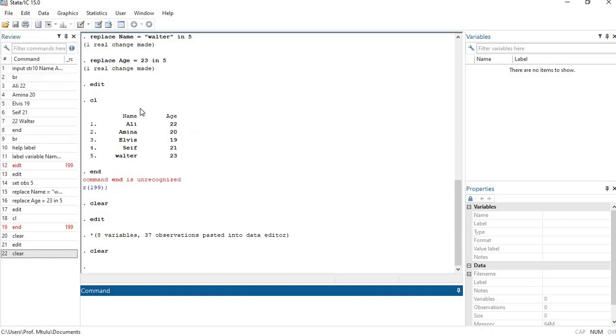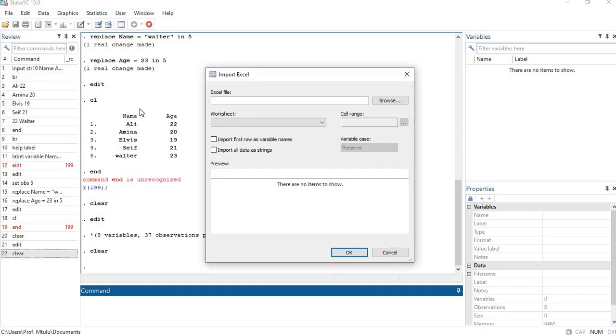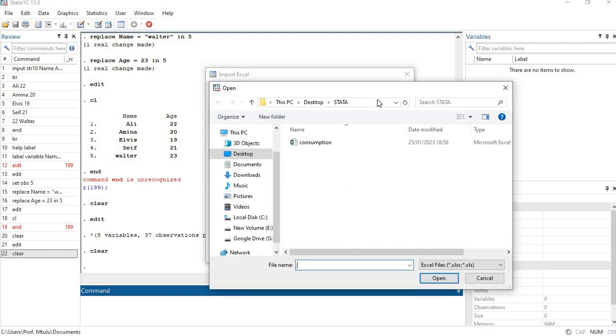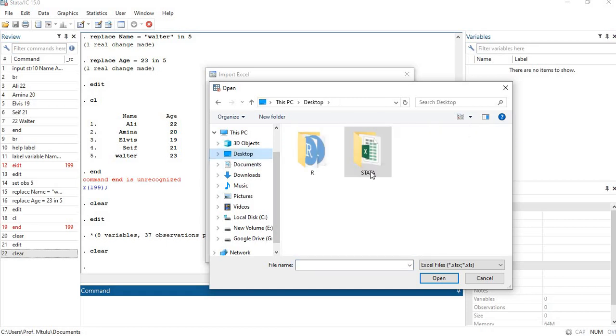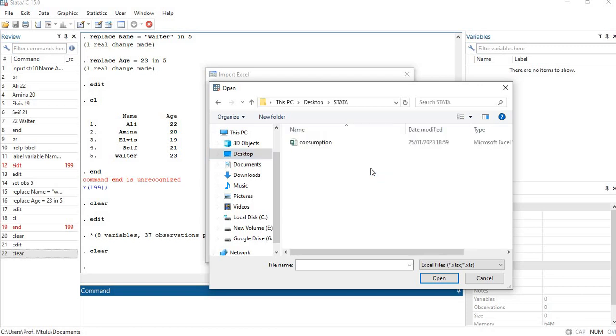So we'll select Excel spreadsheet. Now there's this import Excel pop-up window where you will browse to where you have stored your data. So I'll say browse. Now you navigate to where you have stored your data. In my case, it is on the desktop, in a folder named STATA, and the file is named consumption. You can also see the format is Excel. So that is the data set, and you just click open.